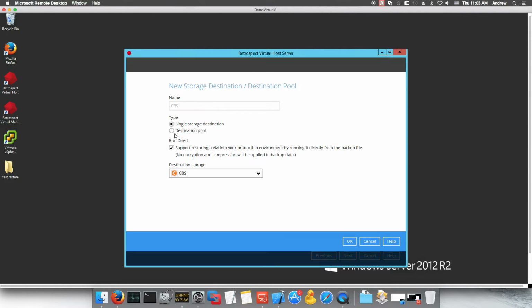And then when you add a storage destination, you have several different options. You have a single storage destination, which, as it says, is just a single storage. The destination storage, so this would be the management console server, so you could back up your information to that, or you can back up to a local mapped removable drive. This could be a NAS, a SAN, or a locally attached disk.